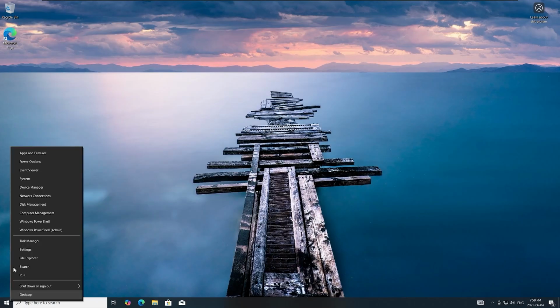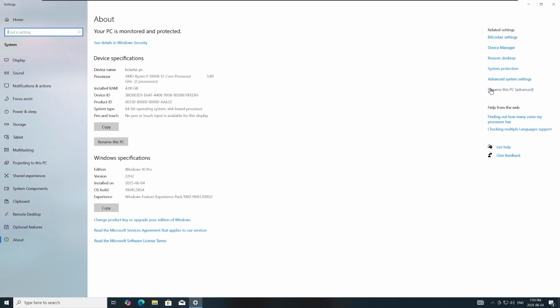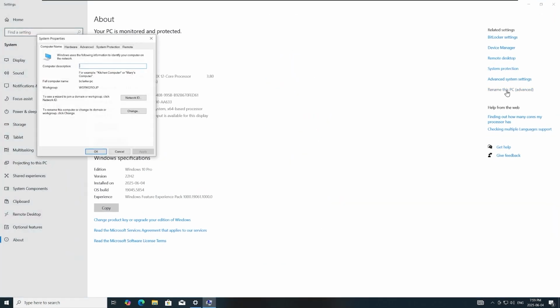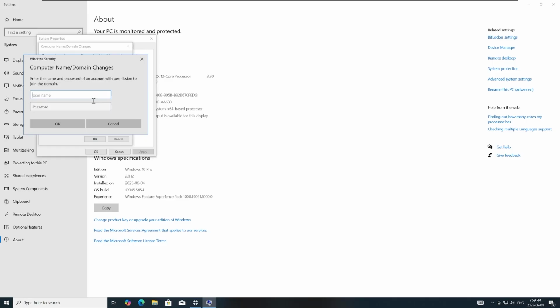I'll right click on the start menu. I'll go to System, and I will click on Rename this PC. Then I'll click on Change, and in the member of field, I will type in prbinvestments.local. Now when I do this, it's going to ask me for a username and password. Now the username and password that it wants is a credential that could authenticate you with the domain controller.